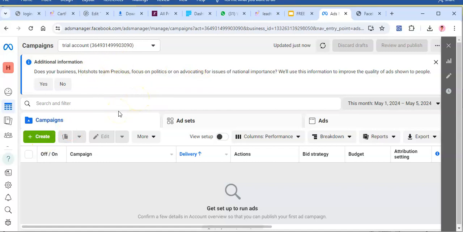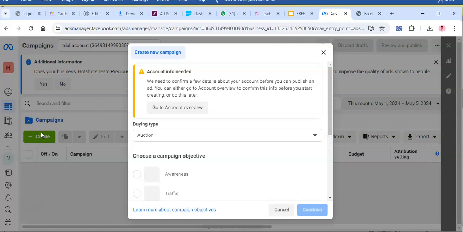When it comes to creating a campaign, guys, a campaign has 3 different levels. We have the campaign level, we have the ad set level, and we have the ad level. Okay, so I'm going to say it again: there is a campaign level, there is an ad set level, and there is an ad level. Okay, so I'm going to quickly click on the create button because I want to do something.